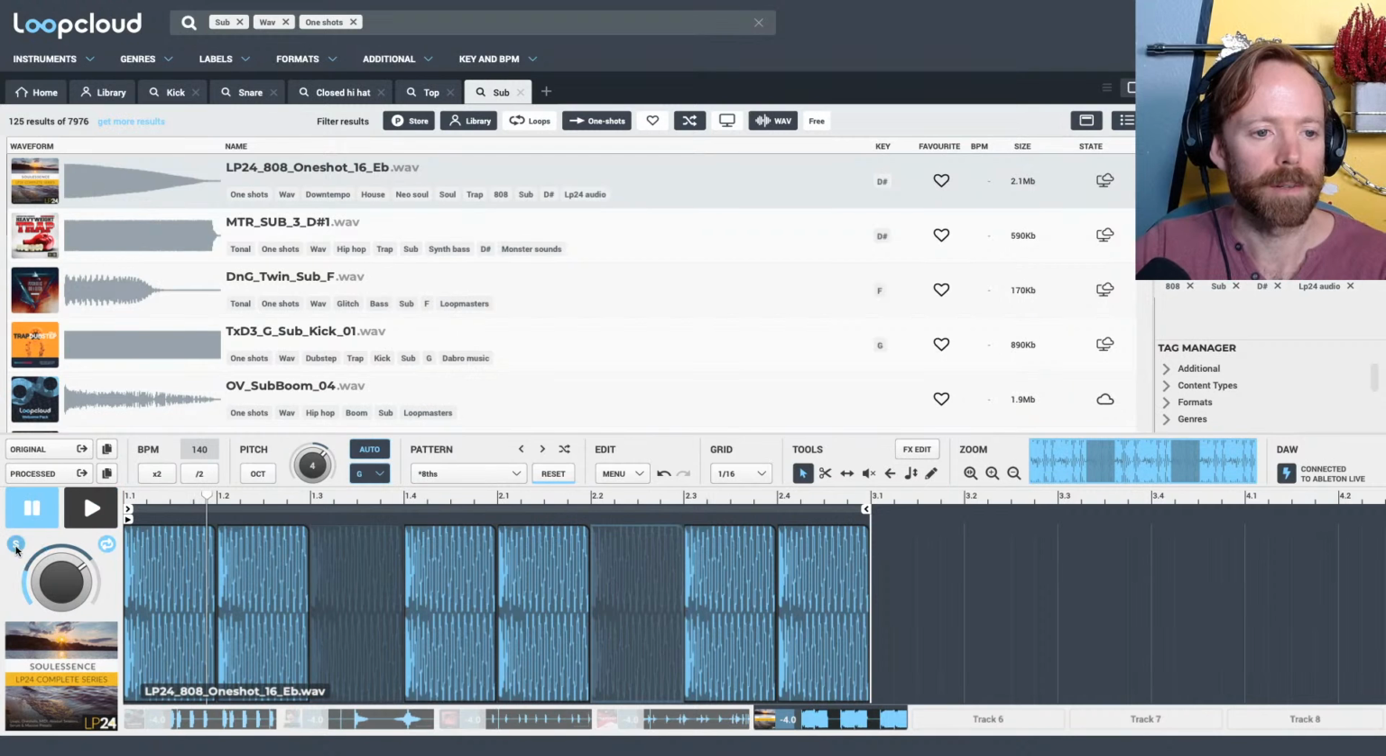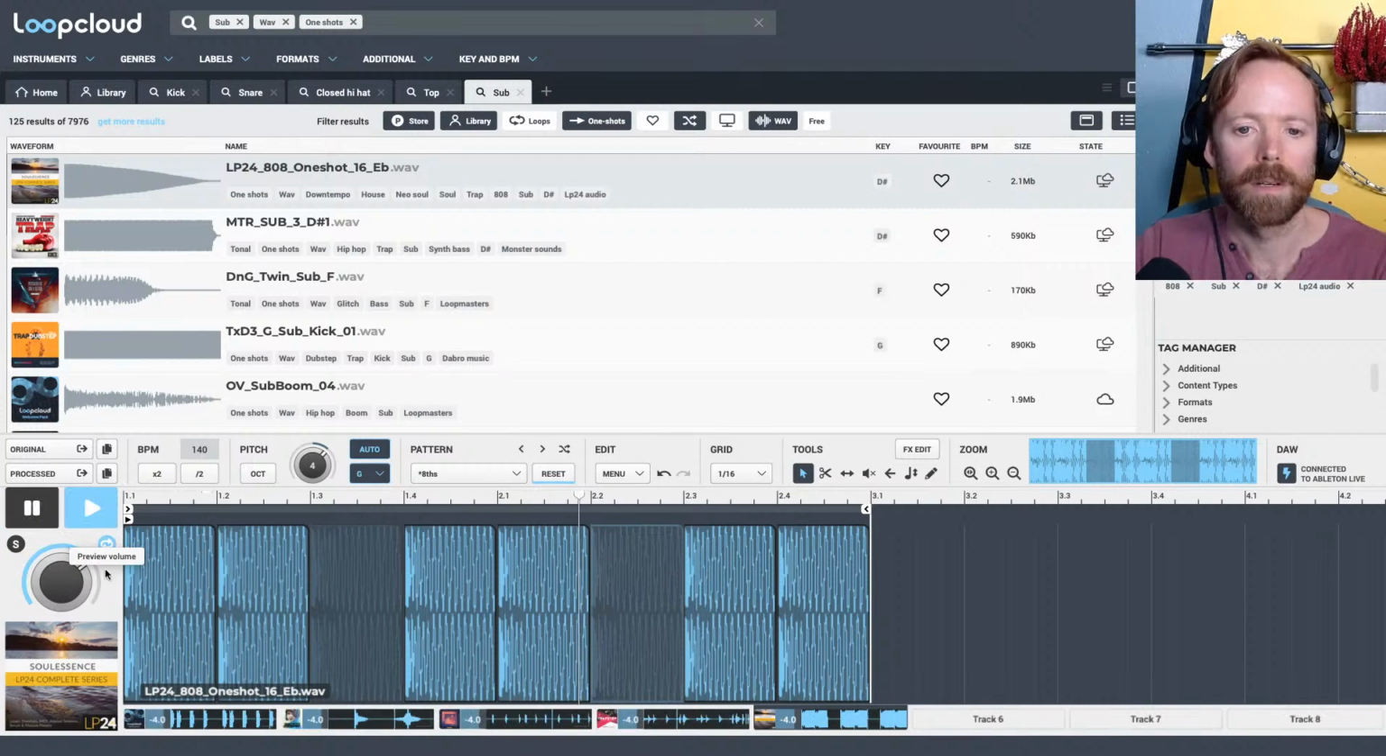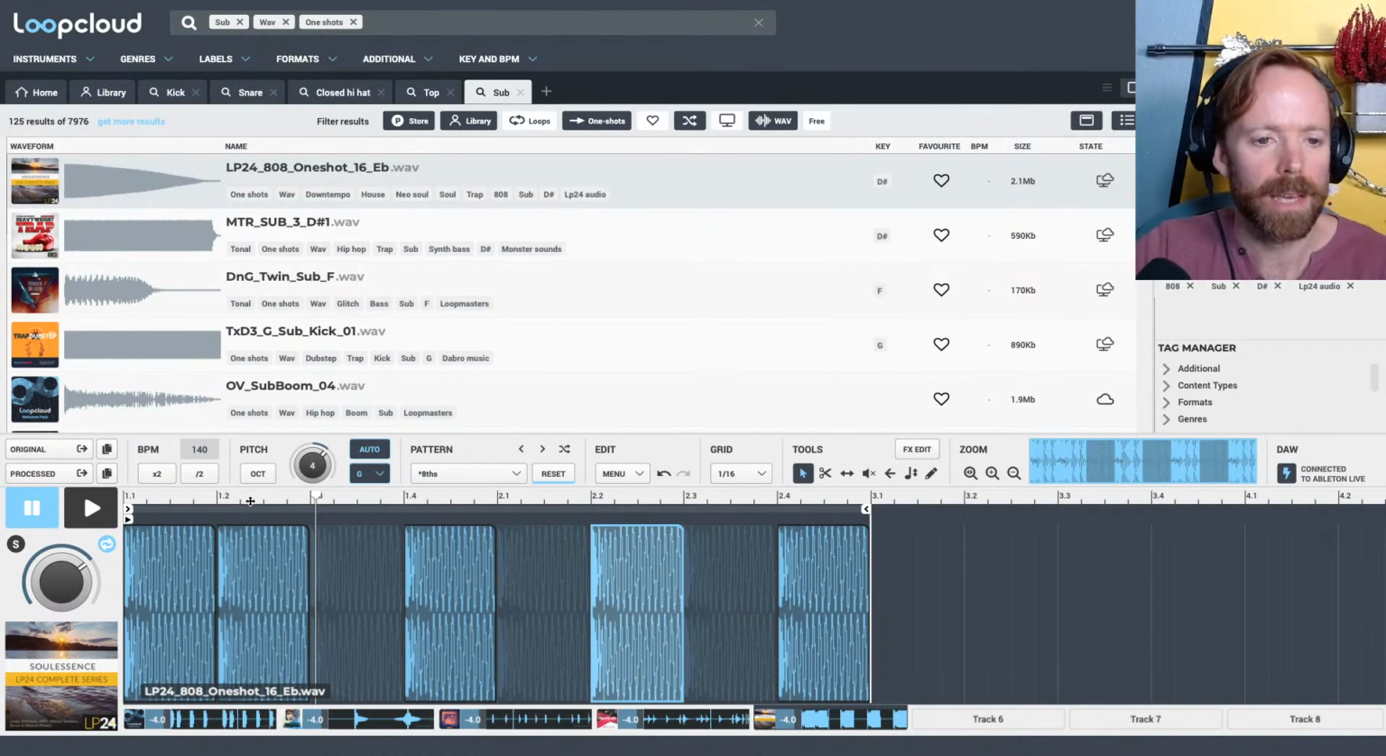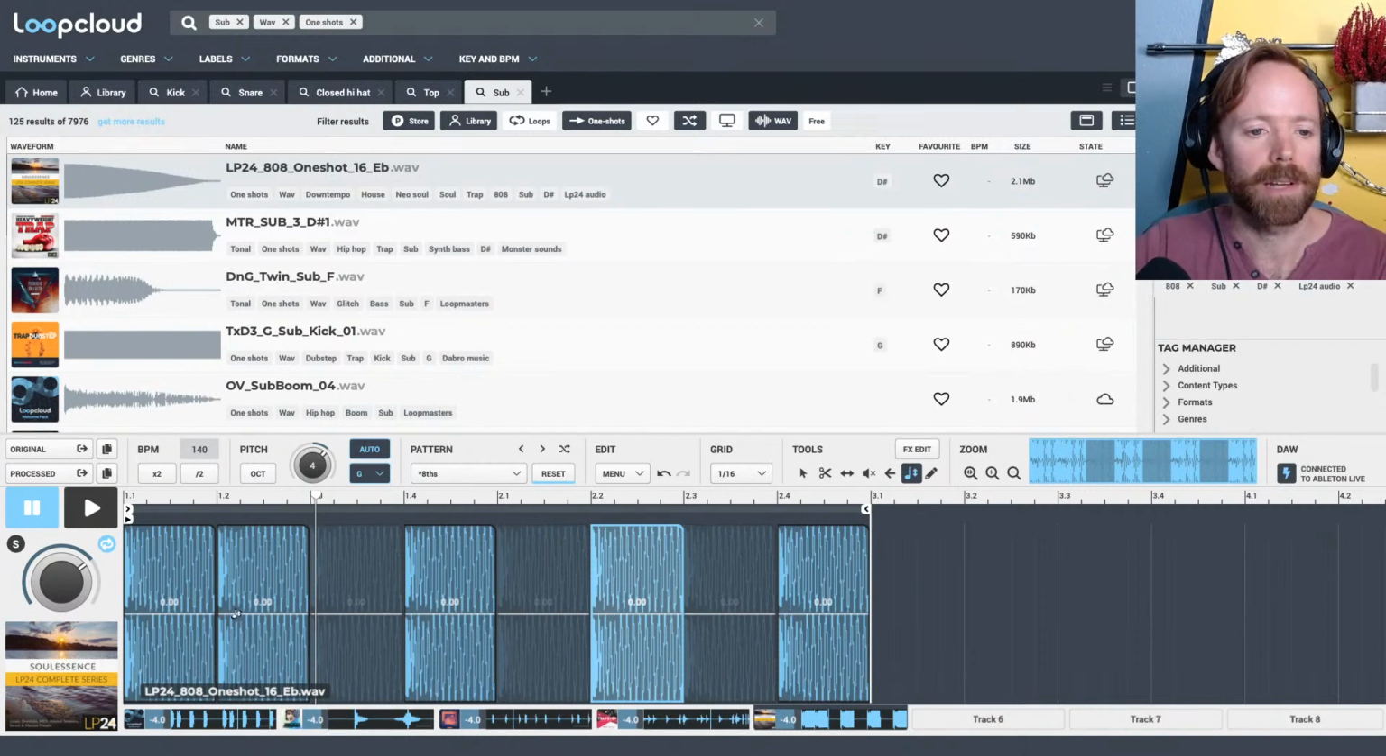Let's just hear it with my drums. Cool. So now we've got the sub pounding away on the right beats there. I'm going to change the pitch of some of them. So we're going to have this one up an octave actually.